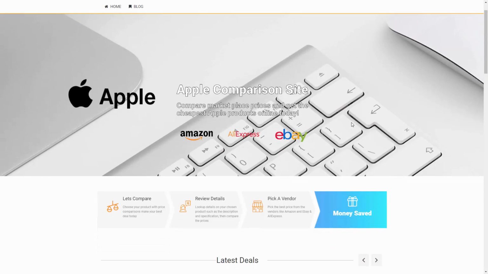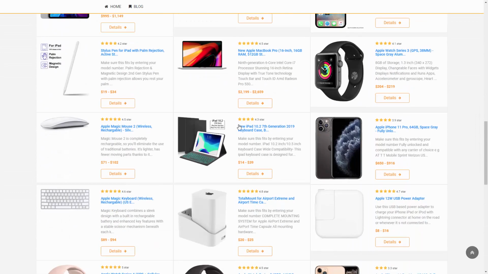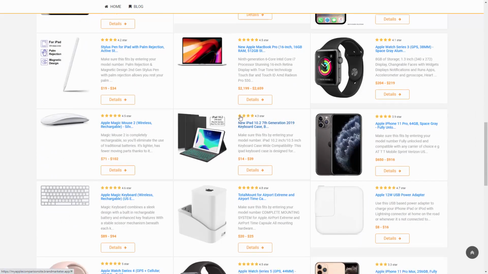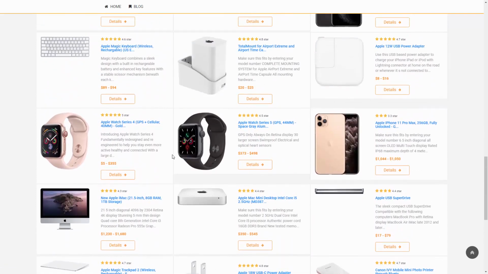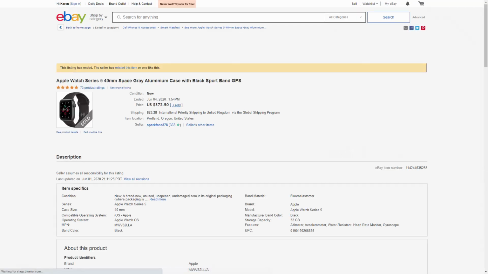You've got great graphics. You've got amazing products, all of different reviews, all of these top recent, really popular Apple products. Look at this, look at them all. Let's check this one, for example. Details, you can see the price on Amazon, eBay, AliExpress, and as soon as anyone clicks here to go and buy it, boom, you're going to get full credit for that sale.